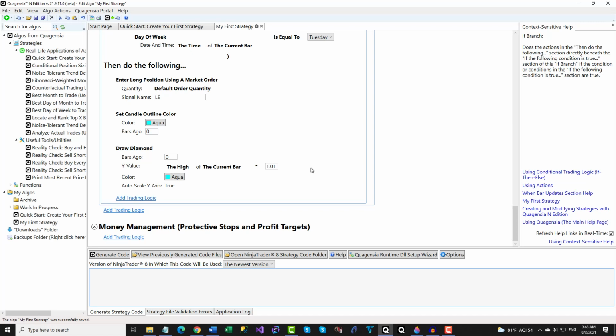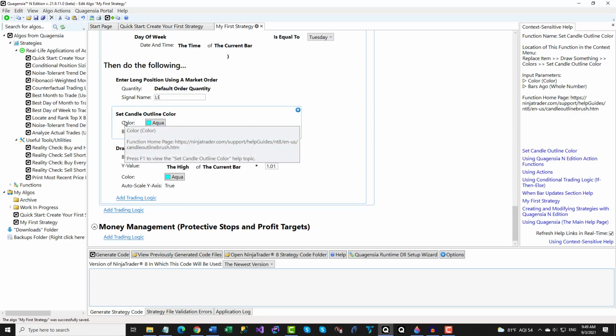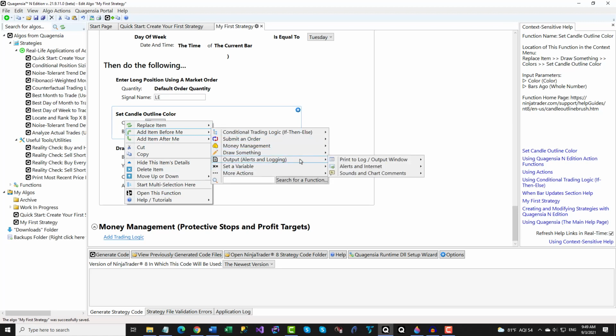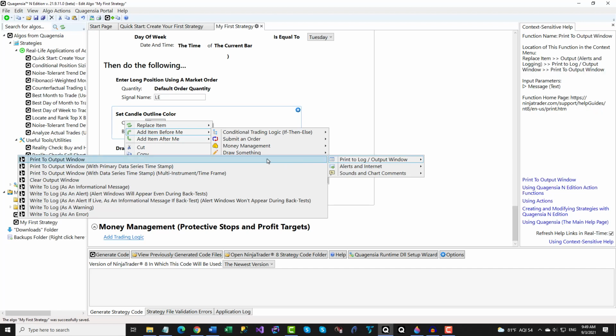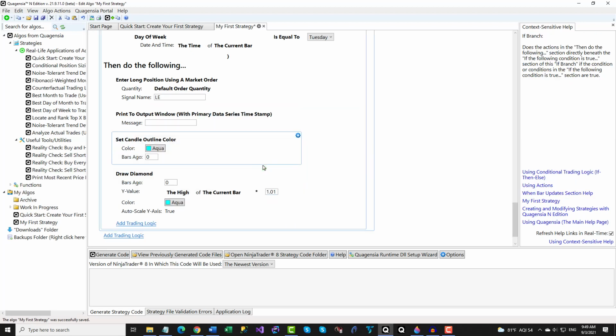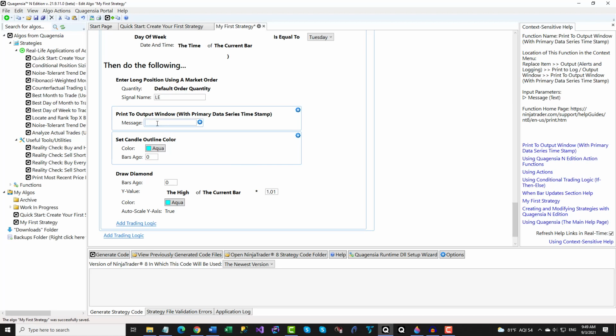So far, we've always added actions by clicking the Add Trading Logic link at the end of all the other actions. This time, let's insert this action above the Set Candle Outline Color action by clicking on the Set Candle Outline Color action and choosing Add Item Before Me, Output Alerts and Logging, Print to Log, Output Window, Print to Output Window with Primary Data Series Timestamp. This function automatically writes the timestamp, so we only need to write the close price of the signal bar.